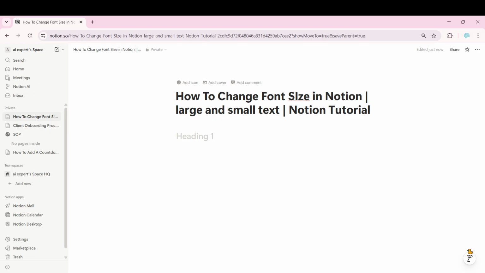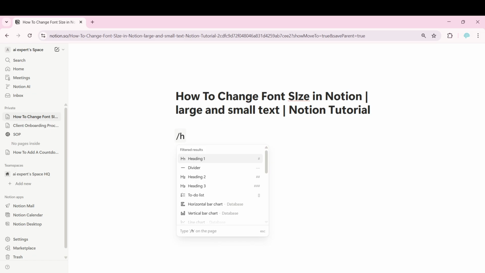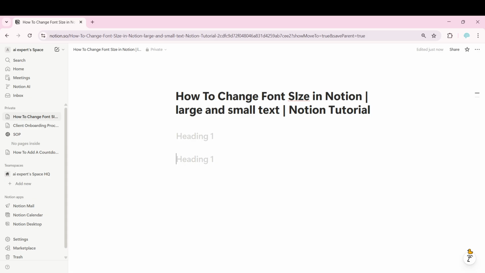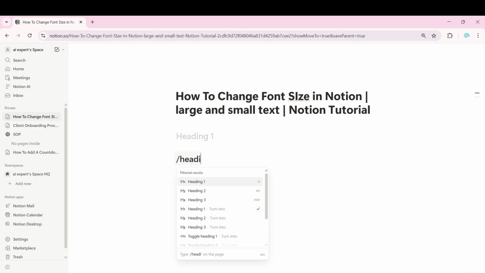Start by opening your Notion page on desktop. Once the page loads, click directly on the text you want to adjust so the cursor is inside that block. To make that specific line larger, type a / followed by the word heading. You'll see options for heading 1, heading 2, and heading 3 appear in the menu. Choose heading 1 for the biggest, most prominent line, heading 2 for a strong but slightly smaller title, or heading 3 for a compact subheading.